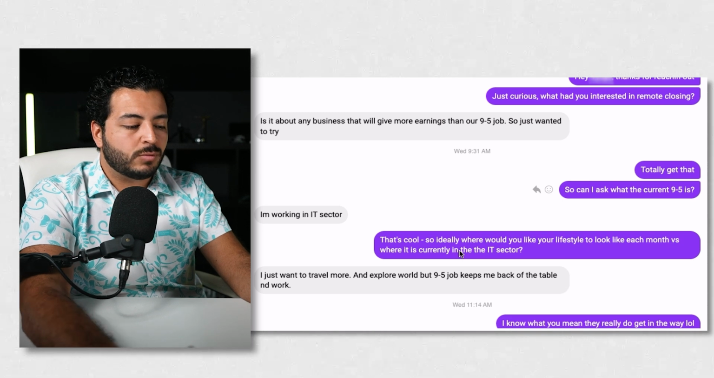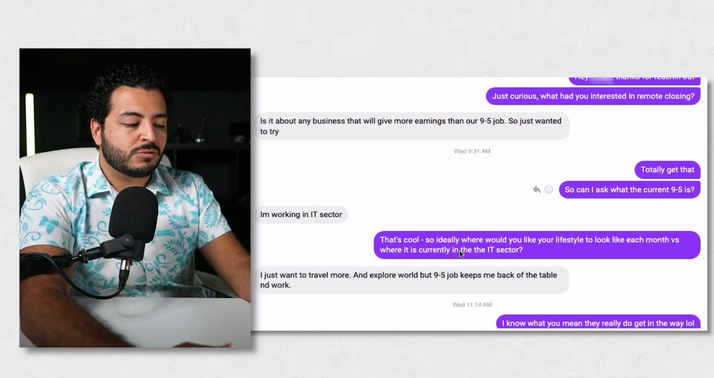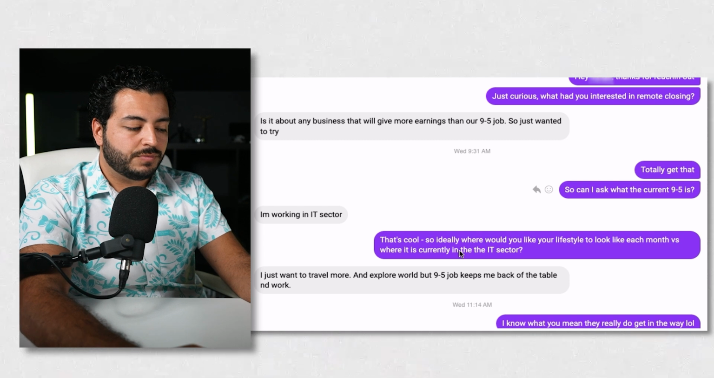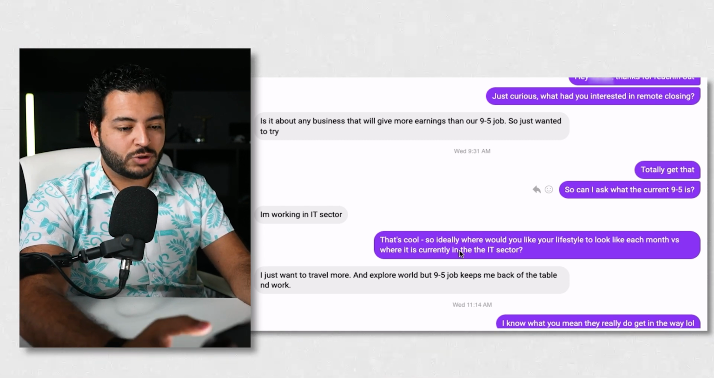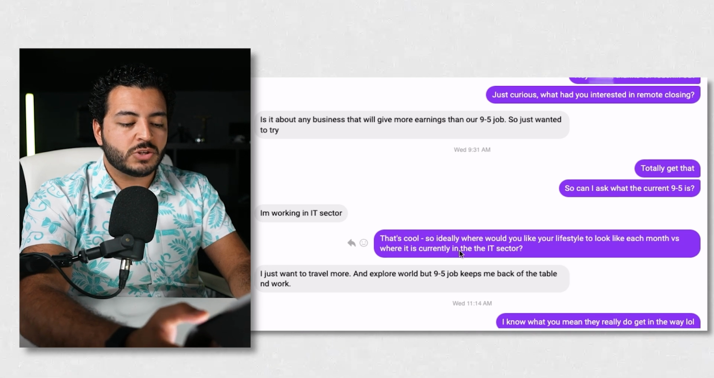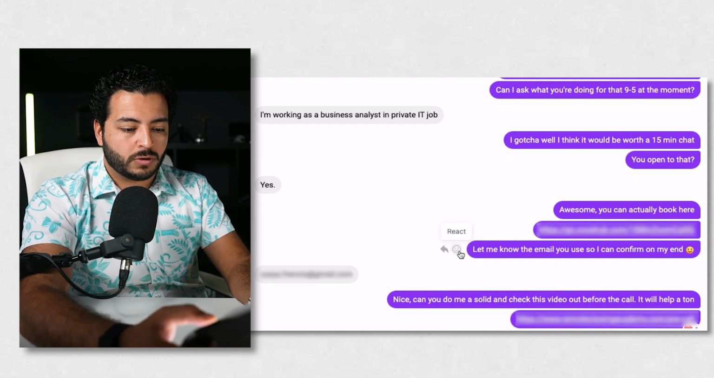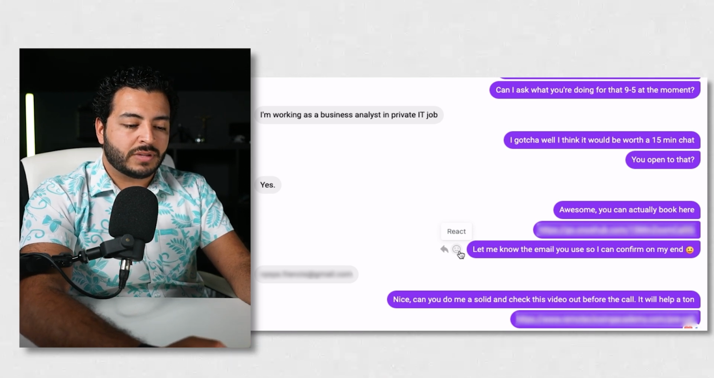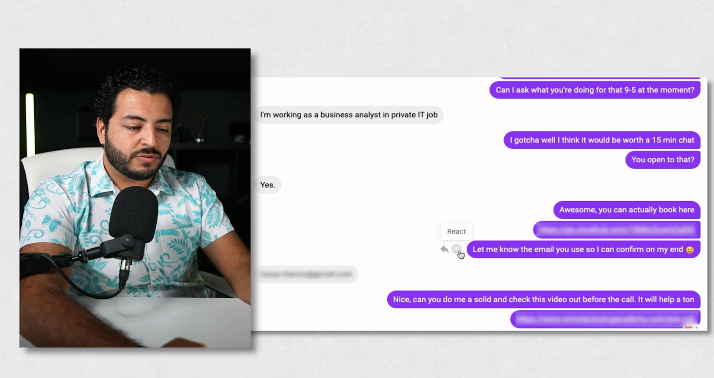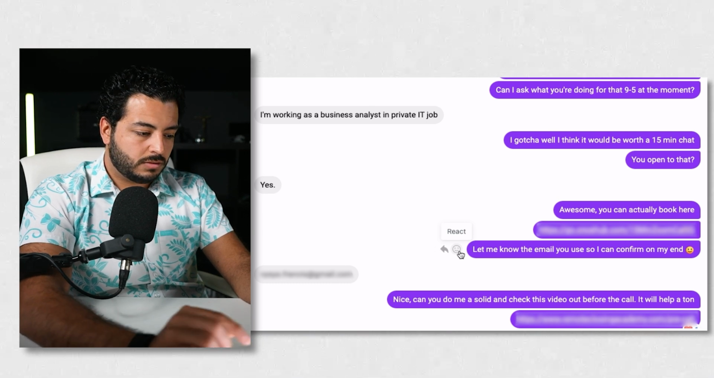So they say, I just want to travel more and explore the world, but the 9-to-5 job keeps me back at the table and work. So again, this shows some sort of pain. They have a desire that they want to travel a little bit more. So we're building up each of those beliefs that they need to have in order to buy. So it says, I know what you mean. That really does get in the way. Can I ask you what you're doing for, wait.